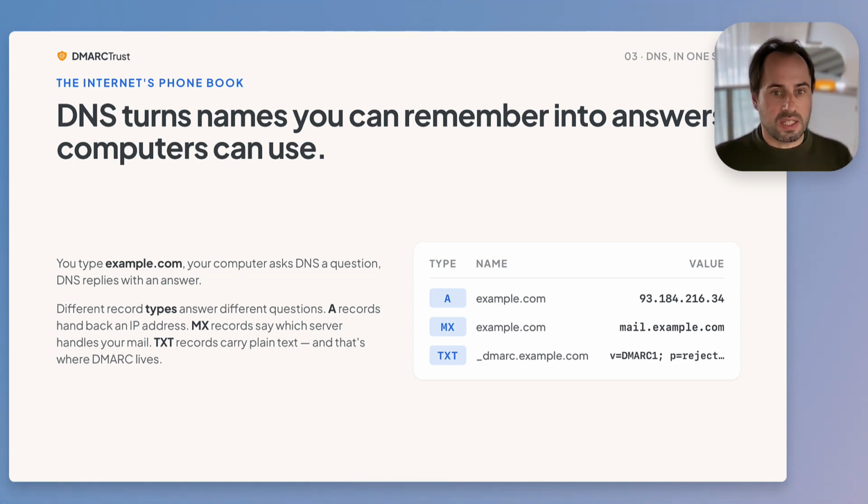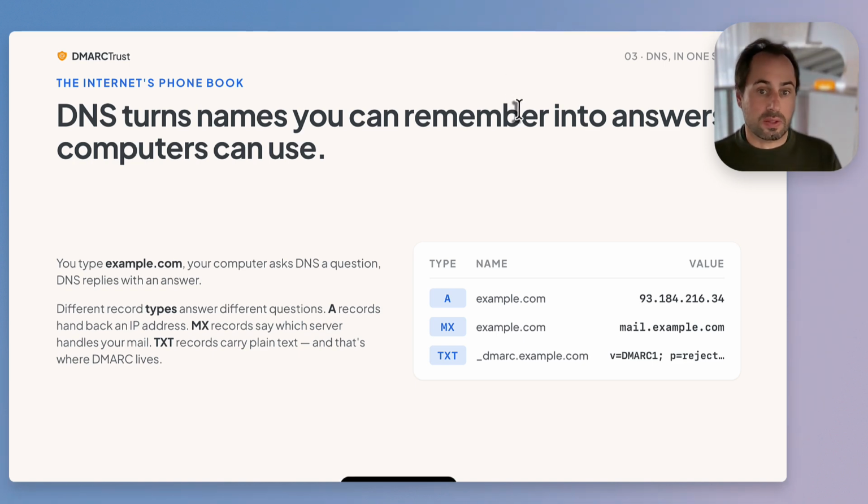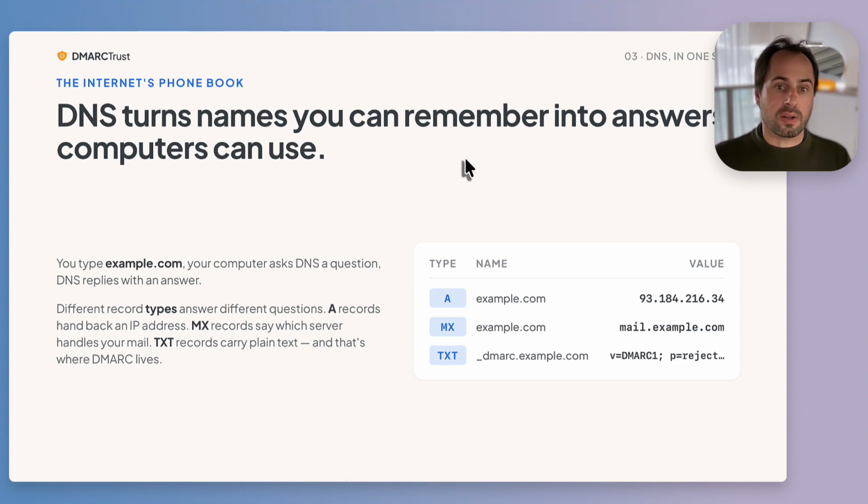It lives in DNS, the domain name system. And DNS is a phone book. You type example.com and your computer asks DNS a question and DNS gives back an answer. Different record types answer different questions. An A record unlocks an IP address, for example, the IP address of your web host. An MX record points at your mail server.